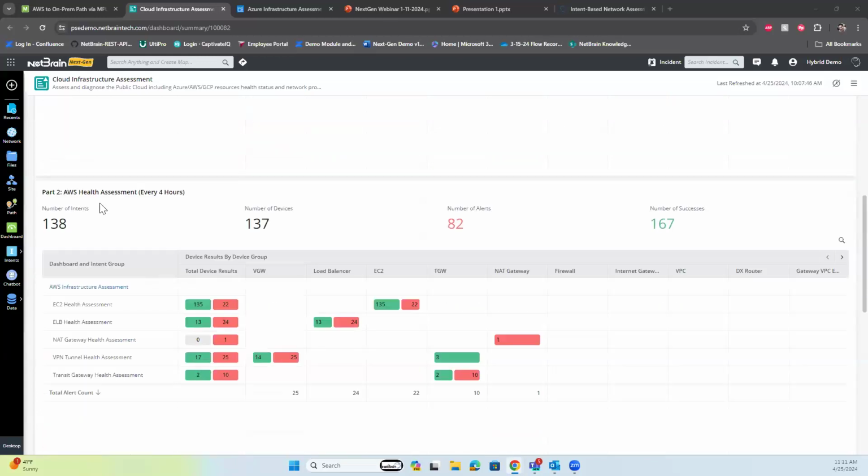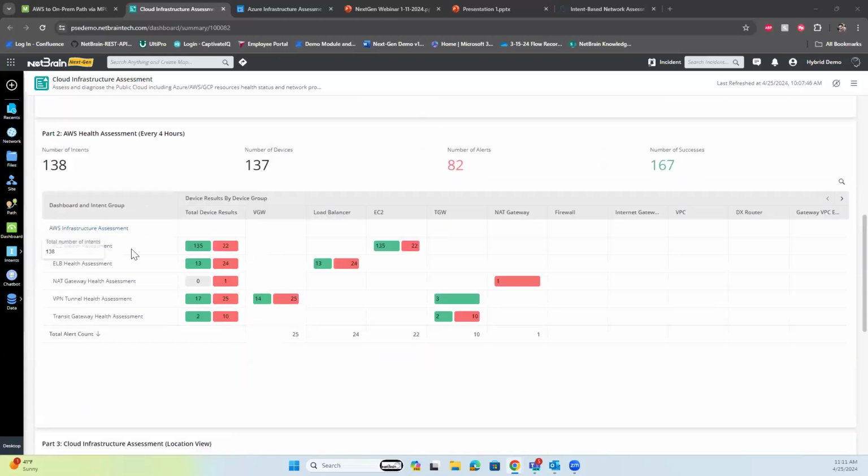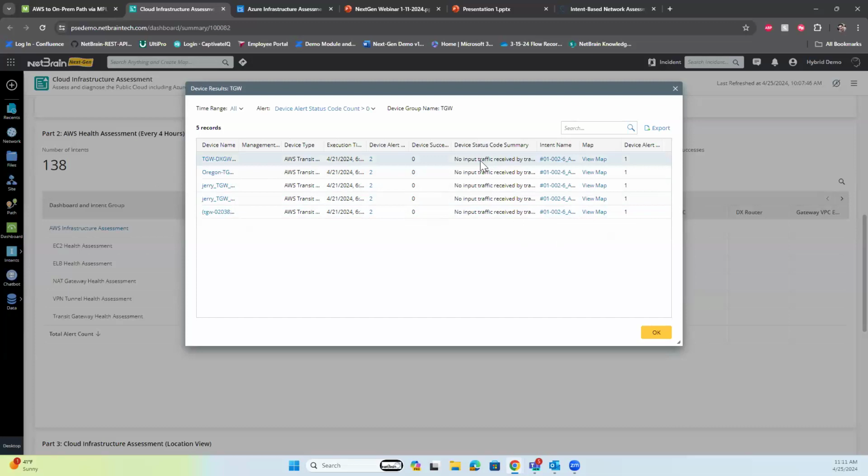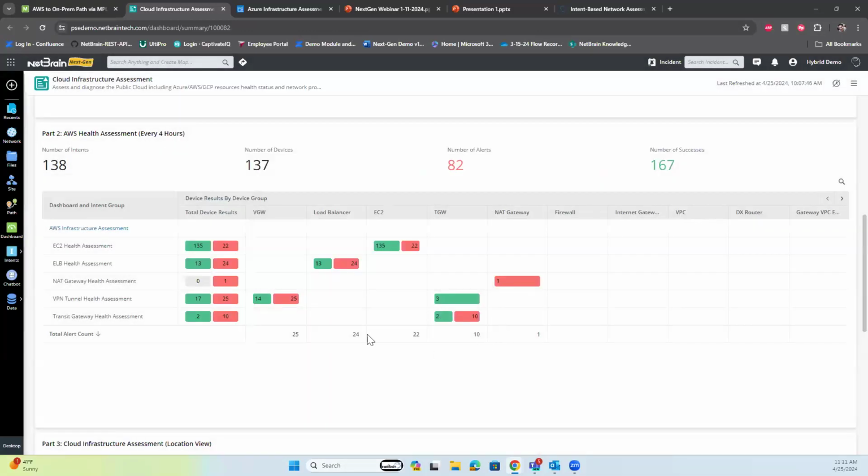Part 2, we talk about AWS. Every 4 hours, same drill, different checks, right? So we've got our EC2, ALB health assessment. You can look at your load balancers getting out of policy, or if you have a transit gateway issue, you can look at that as well real quick. And this will tell you exactly what's happening. Well, there's no input traffic received, bad news, right? All of a sudden, if your input traffic drops to 0, you want to look at, hey, what happened to that particular area? So this is exactly what I was talking about when I said outage prevention. We're trying to catch problems even before they happen.